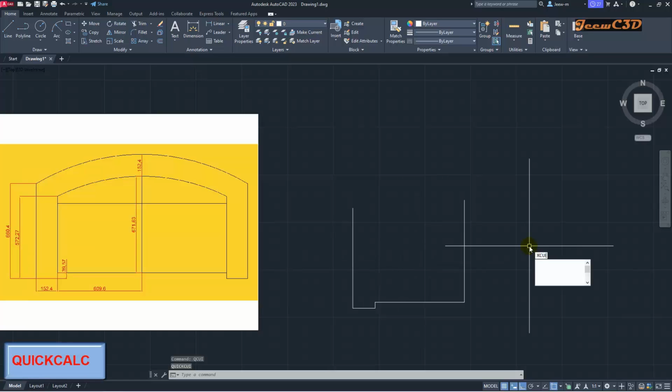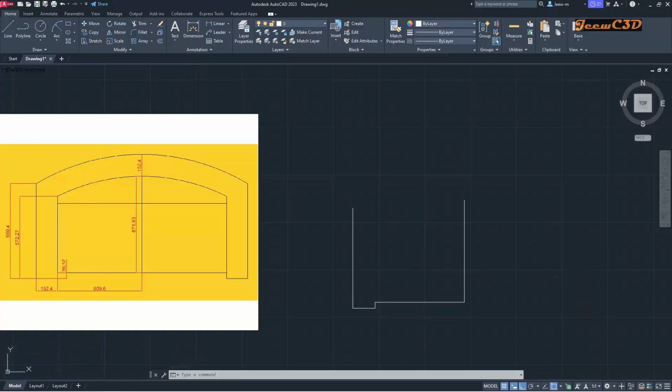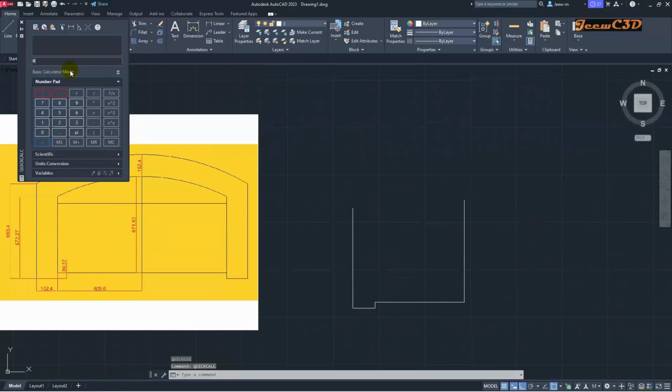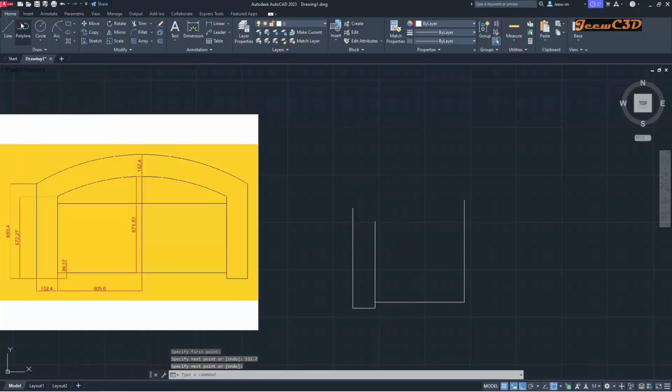You type quick calc on the command line. So you got this command line suggestion, quick calc. So you will get the calculator. What you do is you subtract 572.27 minus 39.57. It will give you the answer as 532.7. So I will launch my line command and I will click here and 532.7 I mark and press enter. So I will close my calculator.